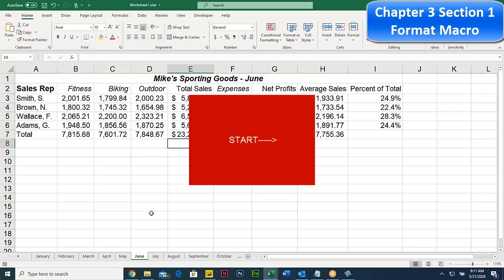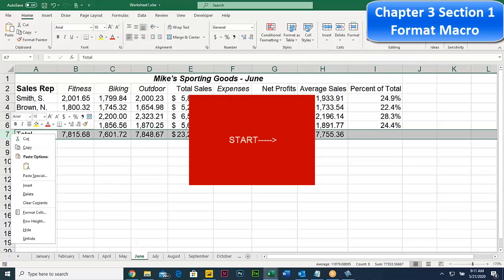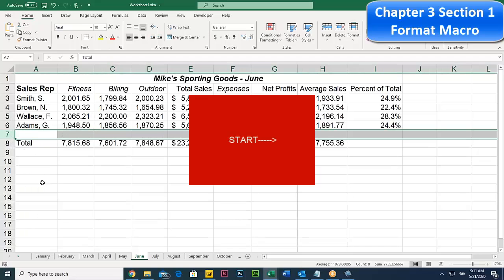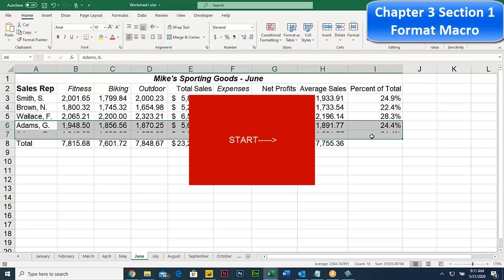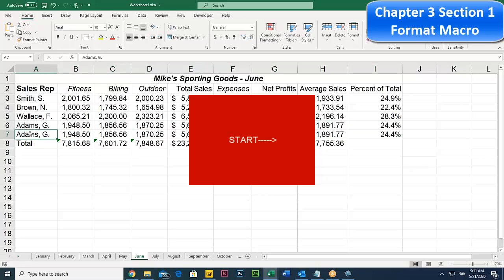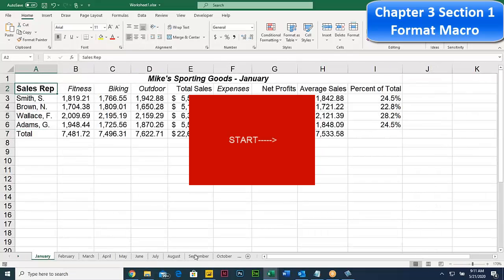But come down to June. The problem with June is I'm going to add some things to June. So with June, I'm going to insert another row, and I'm just going to copy this down. So what I did is in June, I created 5 people in here, where January only has 4.